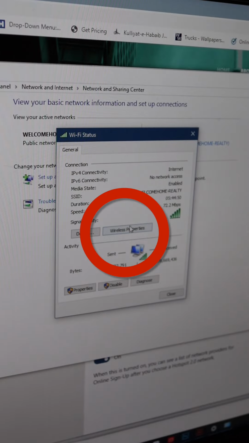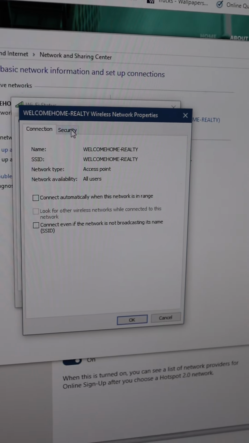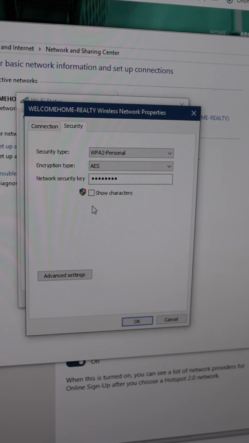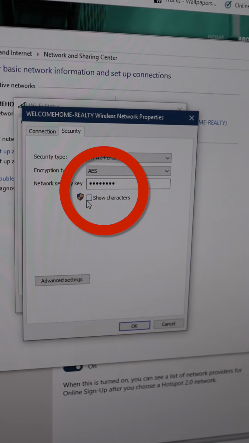Click on Wireless Properties, then click on Security. That's your network password right there. To see it, simply click on Show Characters. And bam! And now if you're visiting a friend or a family member and they don't remember their password, all you need to do is just go into their PC and find the password like this.